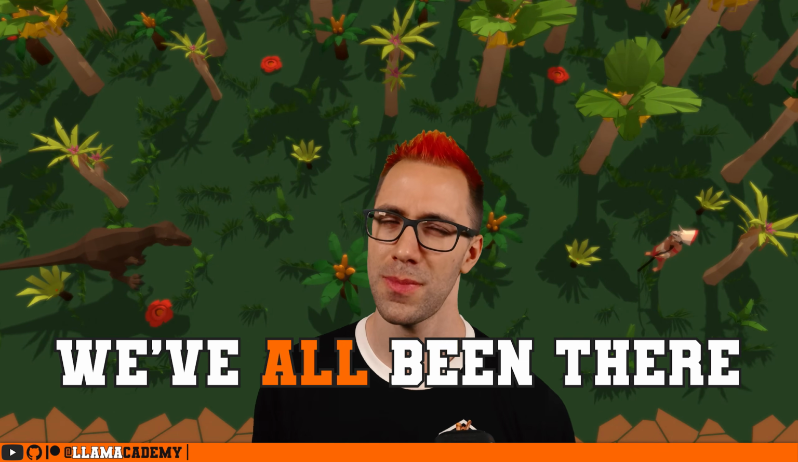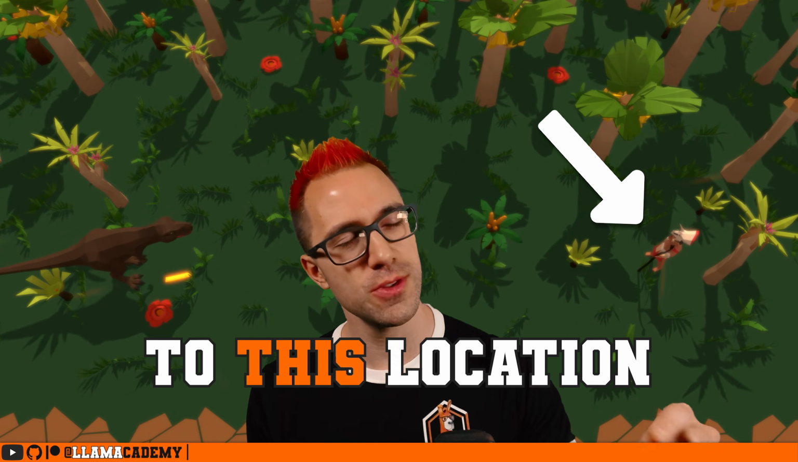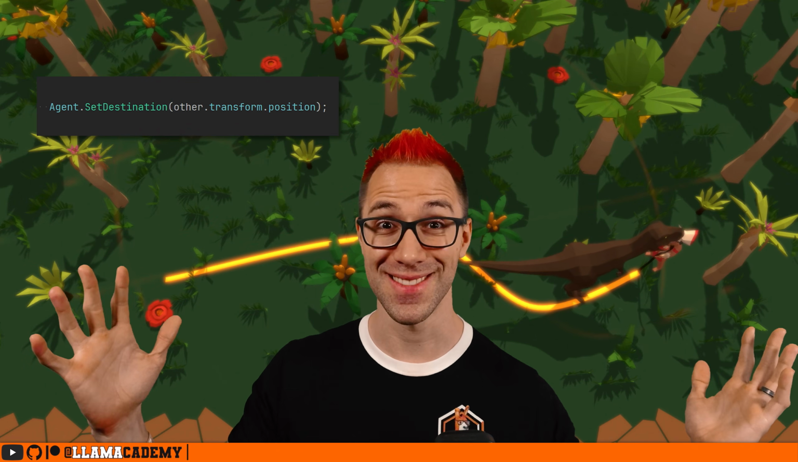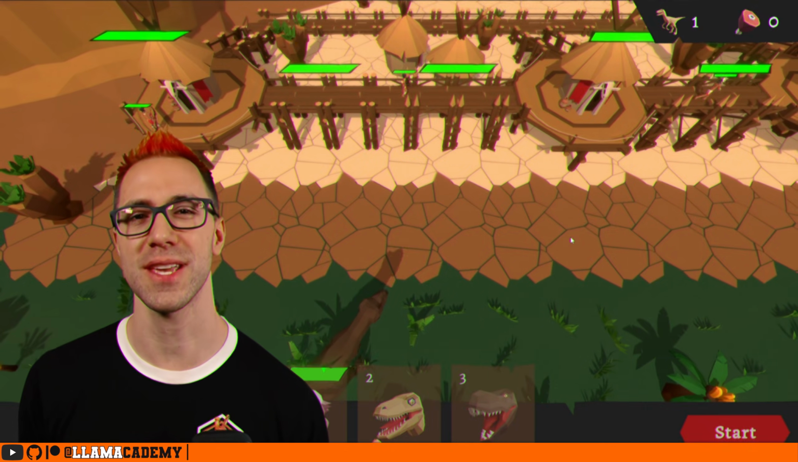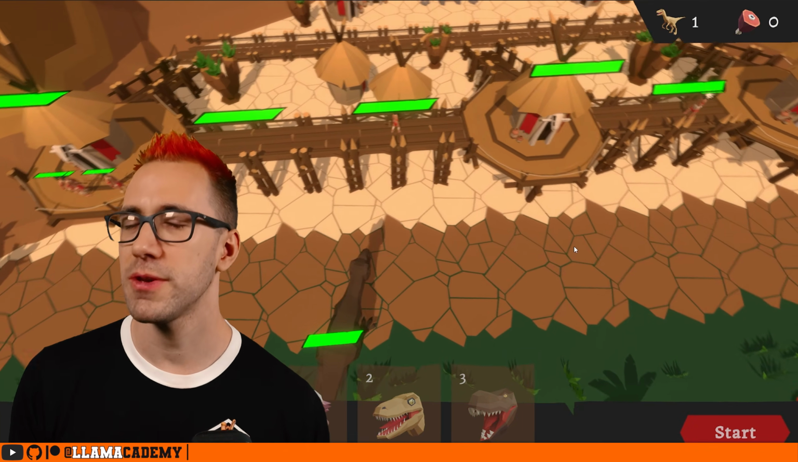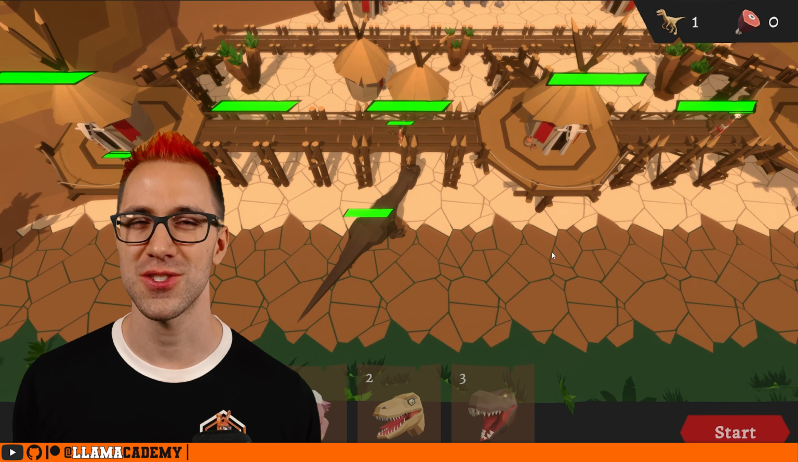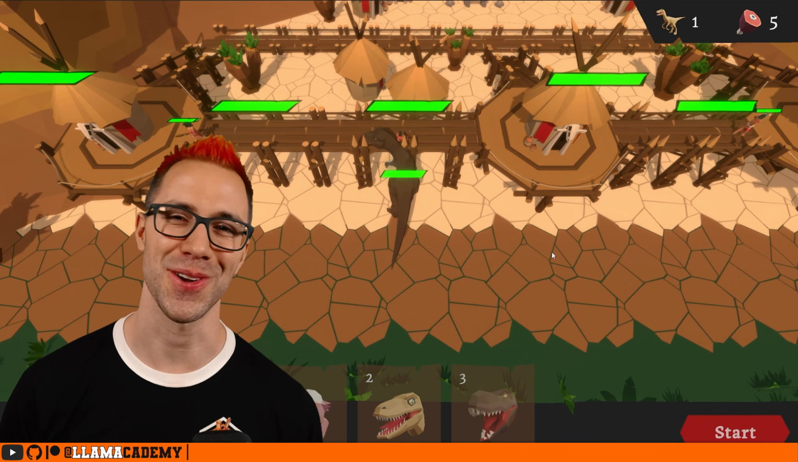We've all been there. I need to take this unit and move it to this location on a NavMesh. I'll just call NavMeshAgent.SetDestination to that target location. Done! That works fine for a lot of use cases, but as you start getting more complex mechanics into your game, you'll probably find that you need some more advanced usage other than just set destination to the target position.